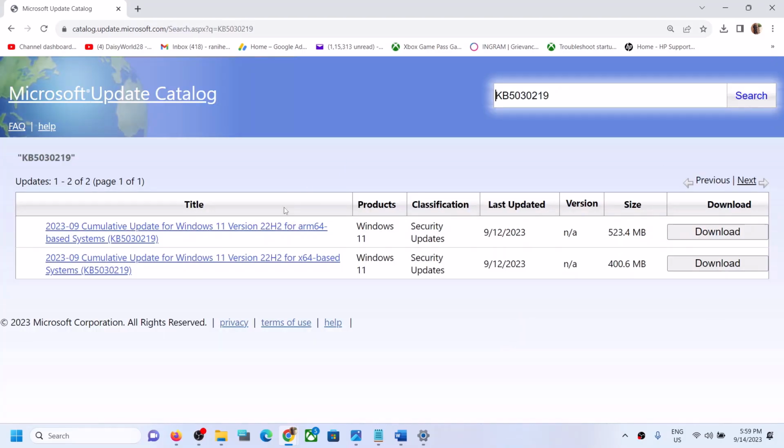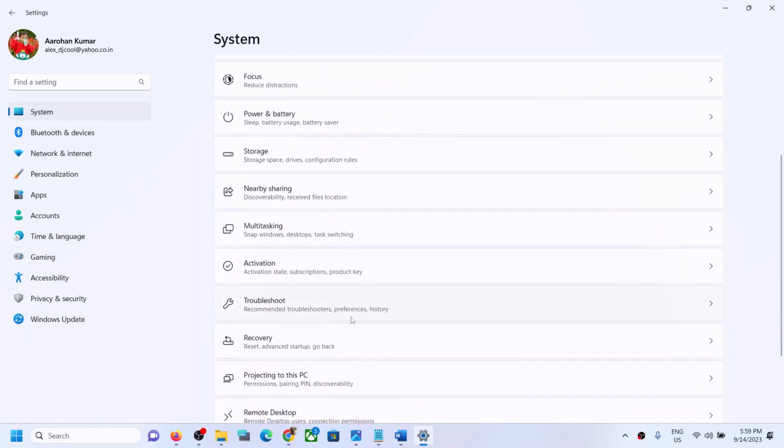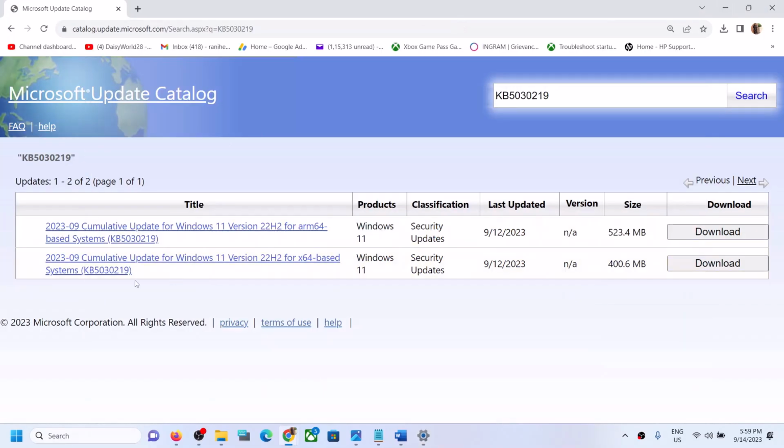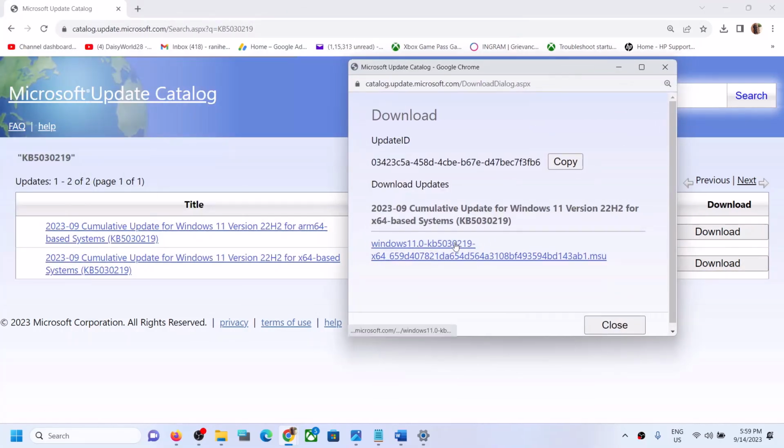Now, once you click on search, in my case, it's an x64 based system. You can check what kind of system you have. You can go to System in Windows settings and then go to About, and over here you can see 64-bit operating system. So I have an x64 based system, and this is the right one for me. Click on download, then click on this blue hyperlink and let the download complete.